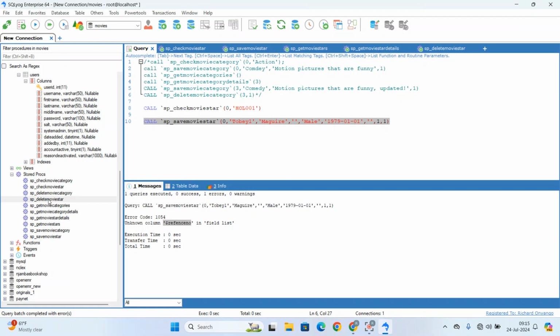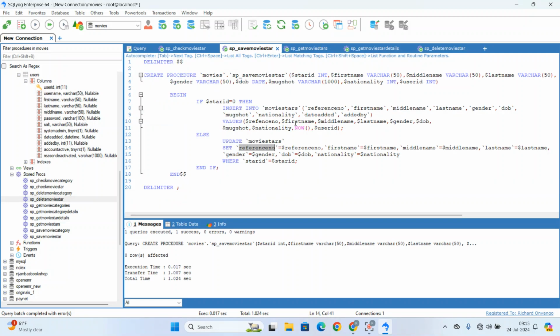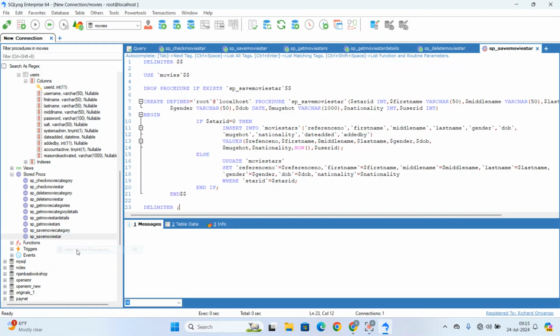So let me just go back to that stored procedure and modify it. Of course, I can't come here and modify it from here because it already exists. MySQL doesn't allow me. So what I need to do is just to come here and I'll simply say save movie star. Then I'll say alter. Then here I can now make the change.